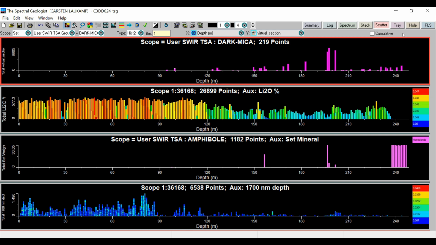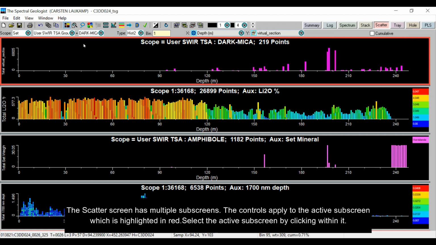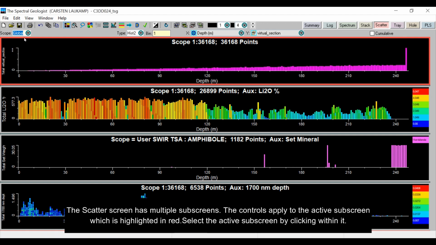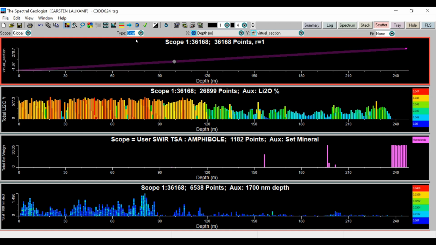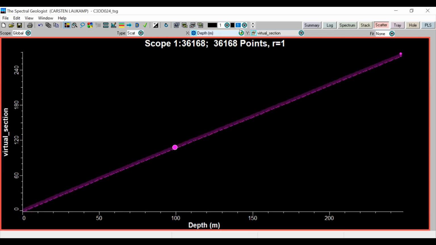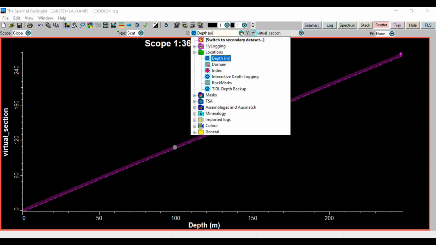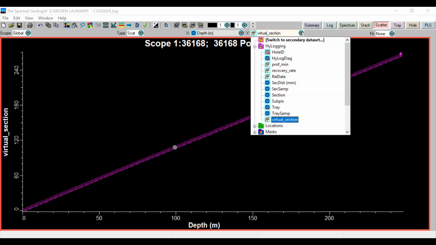The Scatter screen allows many scalars to be plotted against one another. View all data, or a particular subset, by selecting from the Scope pull-down menu. You can select the type of plot from the Type pull-down menu and adjust the number of plots displayed here. Choose the data to plot on the X and Y axes from the pull-down menus here.